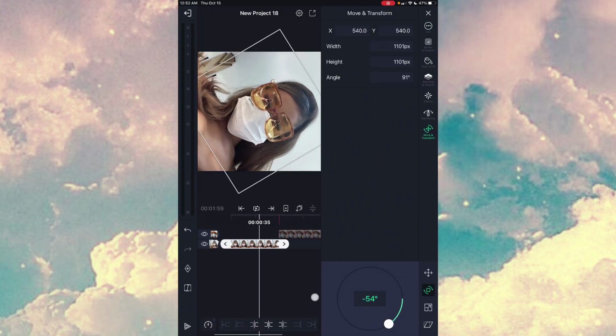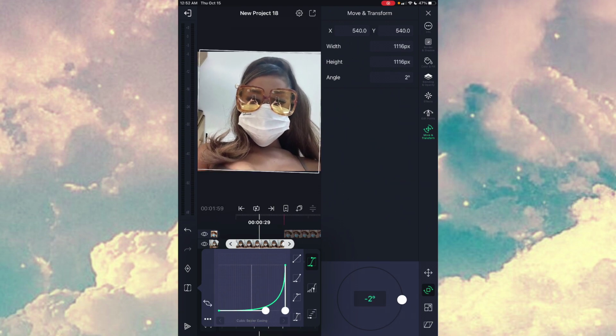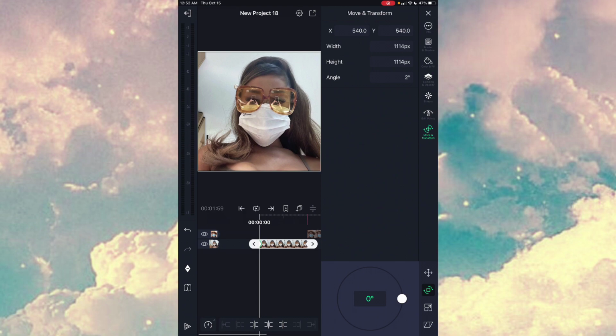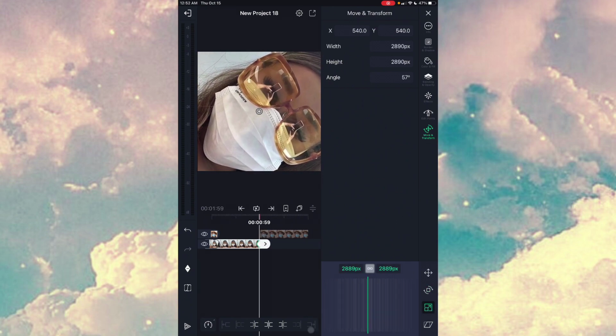I'm just going to do 90 and then I'm going to do my graph. I know my graphs are ugly, don't come at me for that. I'm still kind of learning with graphs, even though I've been doing Alight Motion for over a year. Anyways, so now what you want to do is zoom in at the same time as you're spinning. It's really not that complicated.